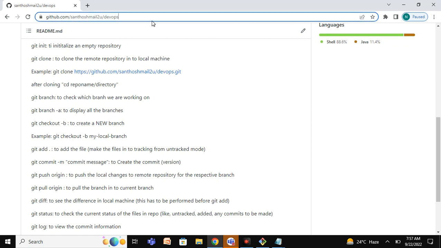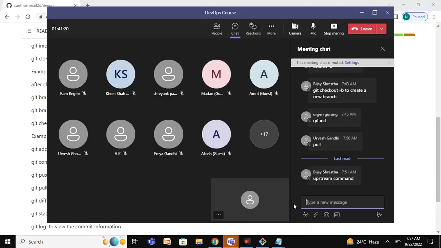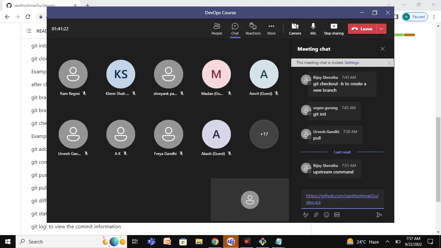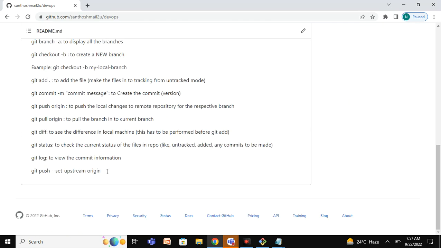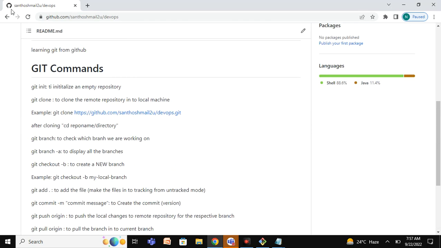I'll just give you this URL in the chat channel. So you can reference these commands, guys, in the README file. Clear?